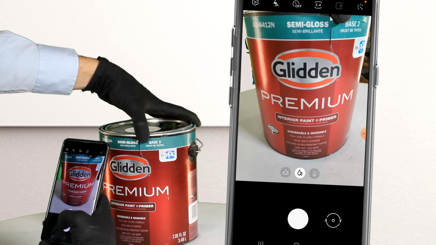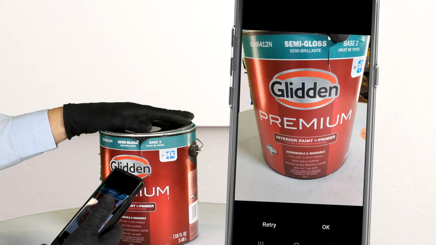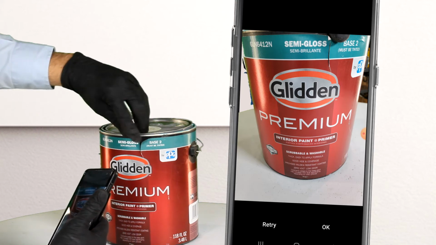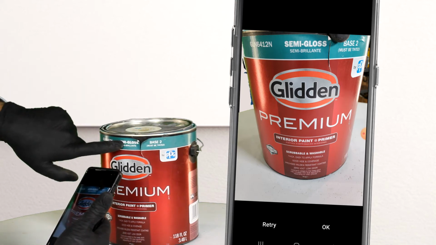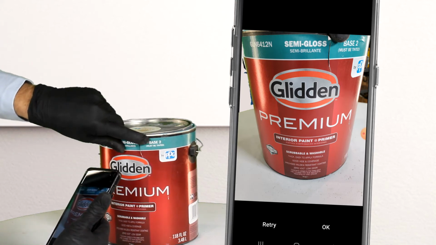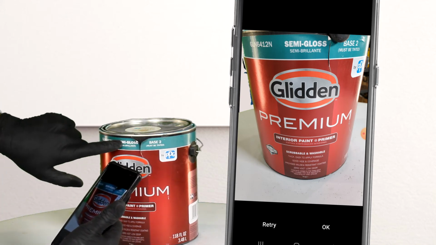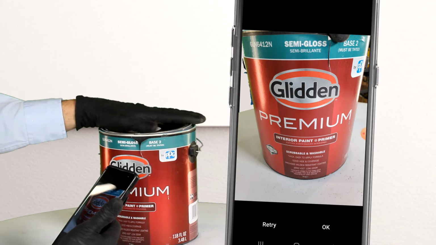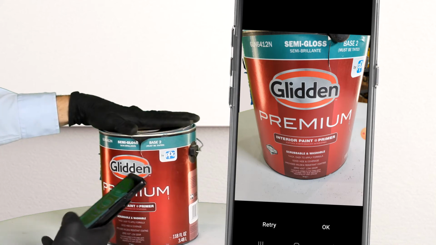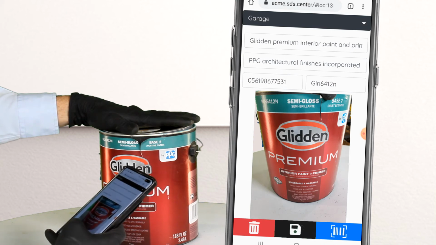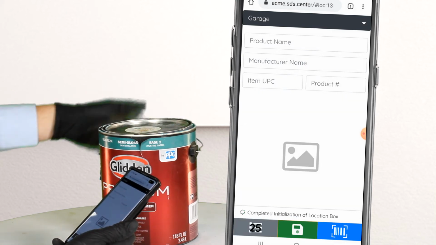Now, a lot of these paints are going to be custom blended for color. There's nothing we can do about that. What you're looking for is it gloss, semi-gloss, flat, and what the base is. So as long as you have the type of paint, the finish, and then the base, you're usually going to be good with your paints. And finally, I'll go ahead and just save that and add it to the inventory.